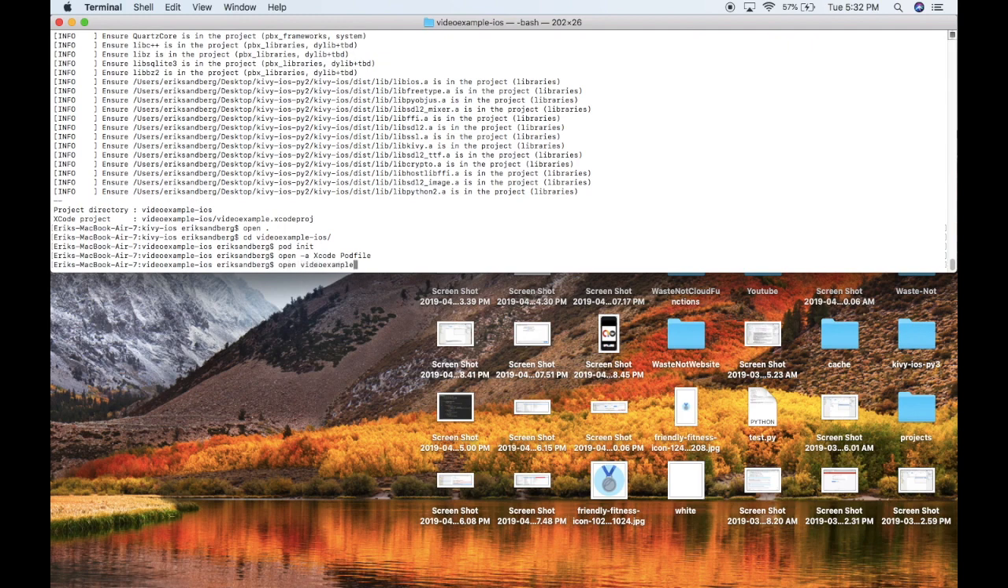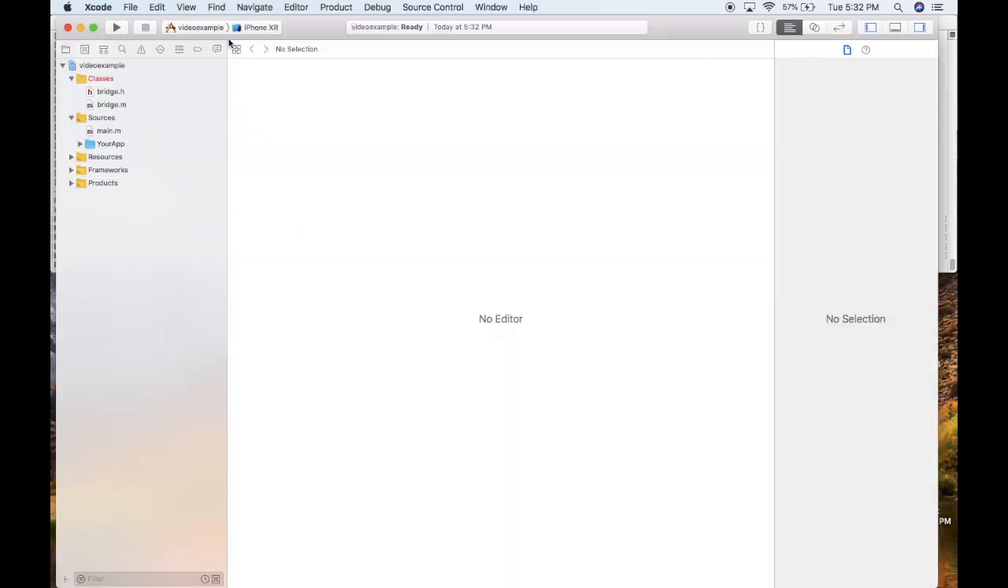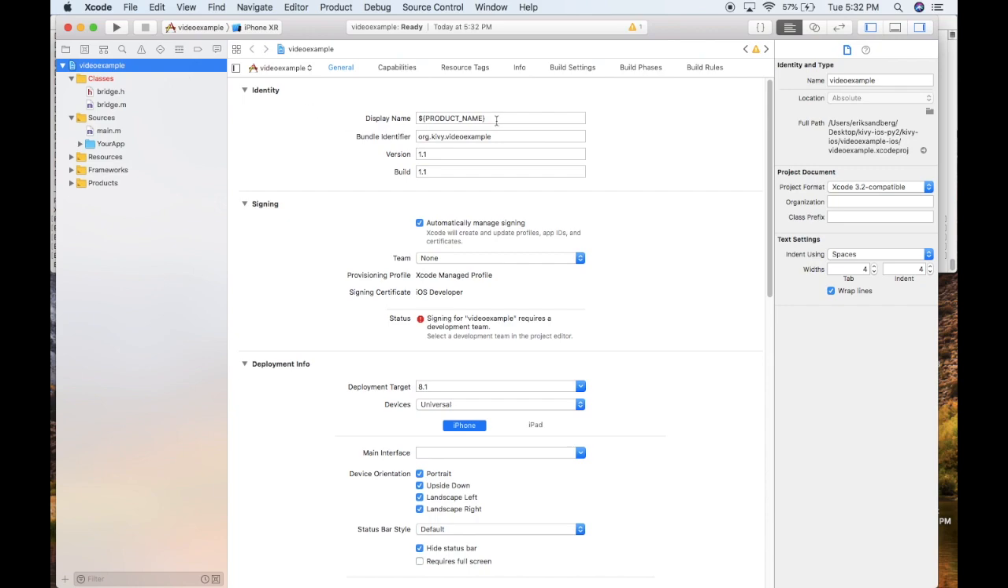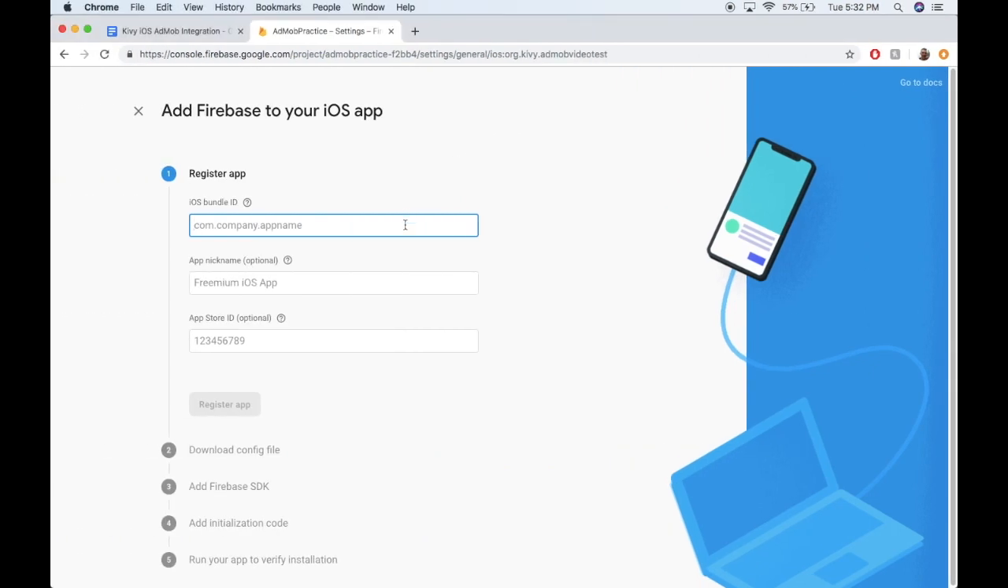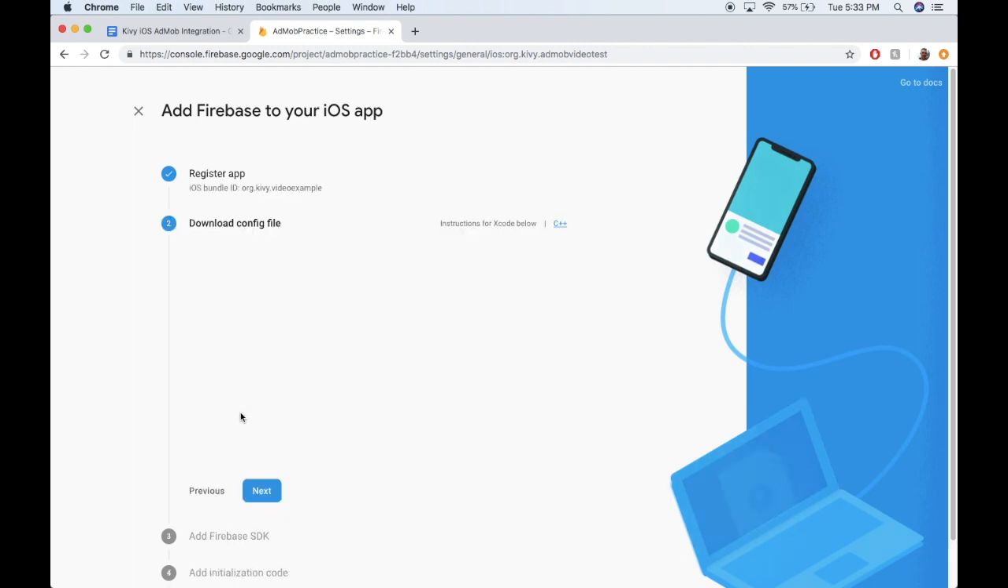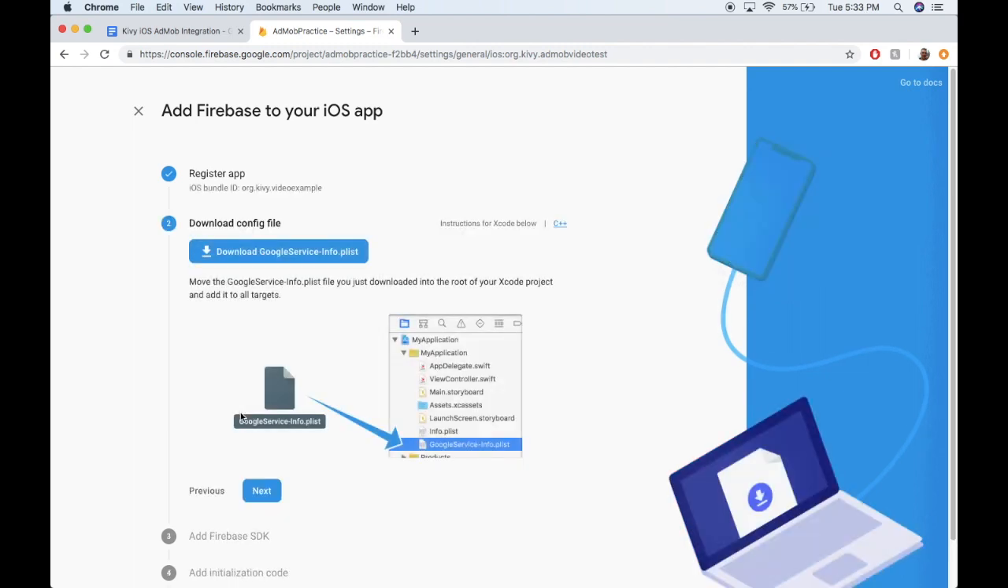So I'll say open video example.xcode project. And I'll click over here. Here's my bundle identifier. So I'll copy that. Whatever yours is, this has to be your bundle identifier. And then I can just hit register app. Takes a couple seconds. And now I can just close out of here.